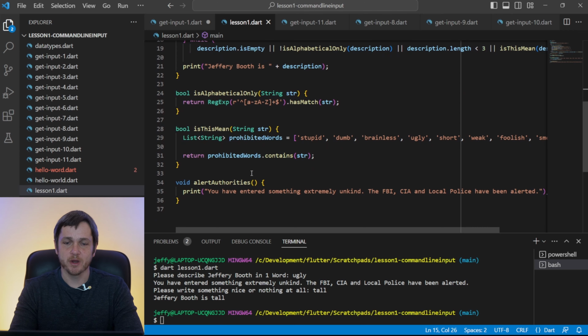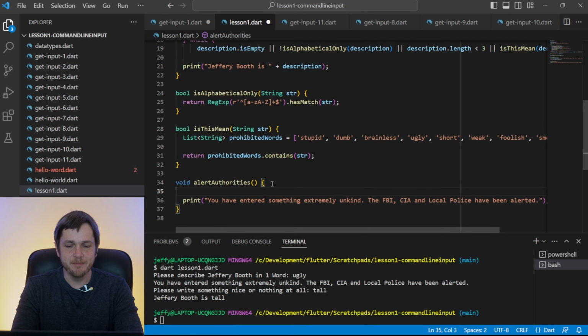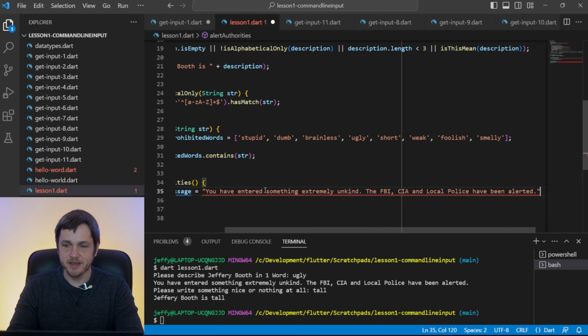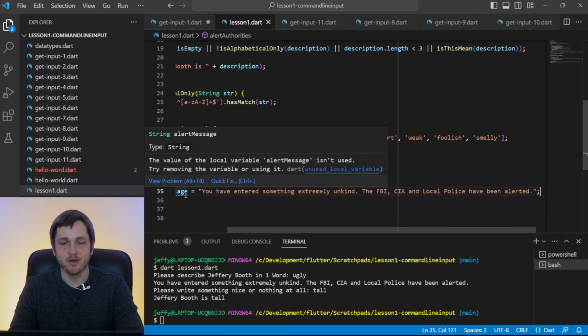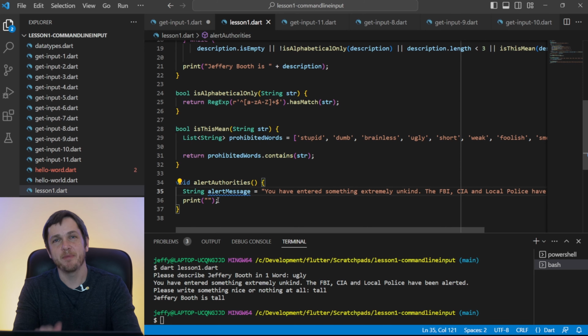So we're going to make a few changes here. The first is we're going to go to our void alert authorities function, and instead of just doing a print statement, we're actually going to make a string called alert message, and we're going to put our message here. The reason we're going to do this here is because we're going to reuse this data with some other functions, and that won't be possible if it's simply put in a print statement.